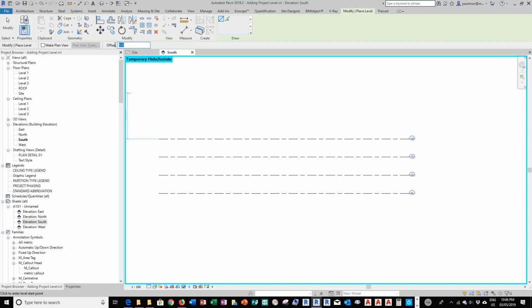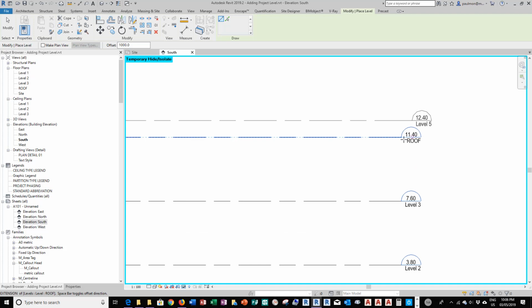So we want the parapet to be 1 meter above the roof level. So we enter offset 1000, and we're just going to snap to the roof level and drag it across and snap to this endpoint. And we're going to rename level 5 to be parapet.